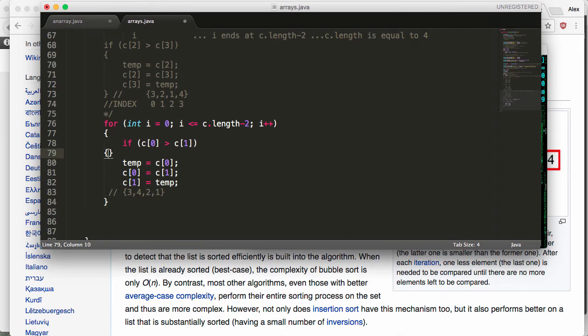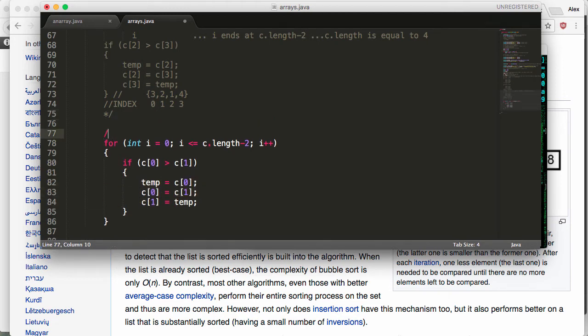Okay. Maybe I should have done this stuff first. Fix my indentation. Get rid of this stuff. So this loop here is the loop that does the above that I had commented out. Okay? Does that make sense?